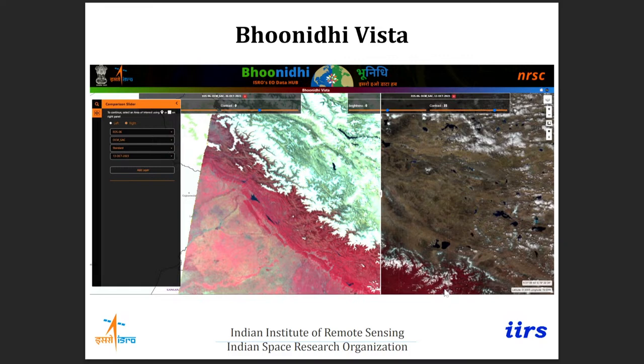Similarly, they have one more portal, called Bhoonidihi Vista, where you can have a comparison between the pre and the post images. There are panels, a left and a right panel, where you can add two sets of images, whichever you are interested to compare, and you can have a swipe, and you can swipe these images to see what are the changes between the two dates. And you can also increase the contrast level or the brightness. Some image enhancement tools are given.